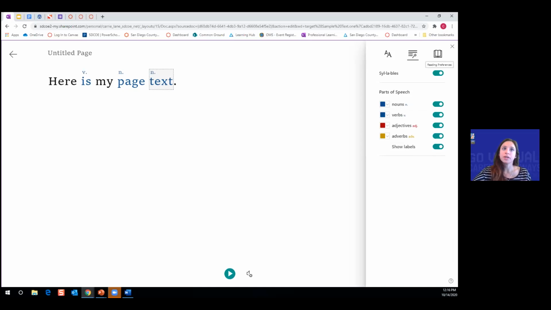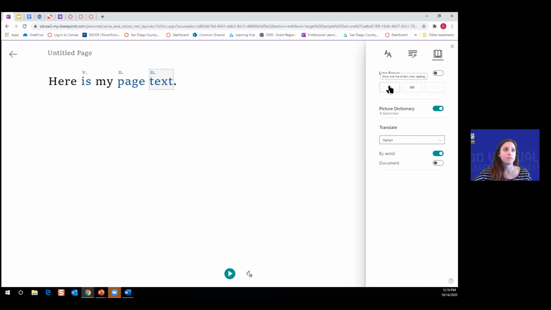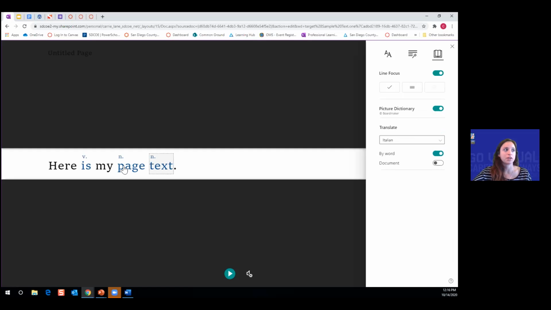And if you go to reading preferences, you can turn on line focus. So again, I mentioned a reading ruler. If somebody maybe has dyslexia, you can turn on a reading ruler. This is also useful if students have trouble with attention and you want them to just focus on one line or a couple of lines at a time.